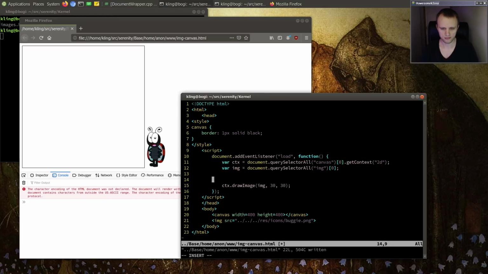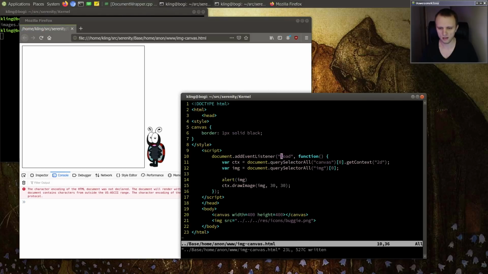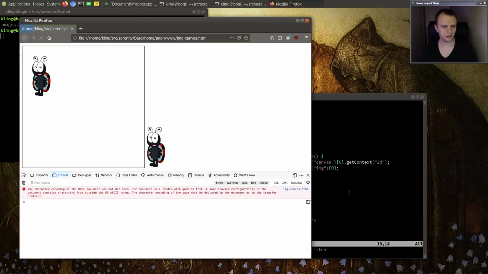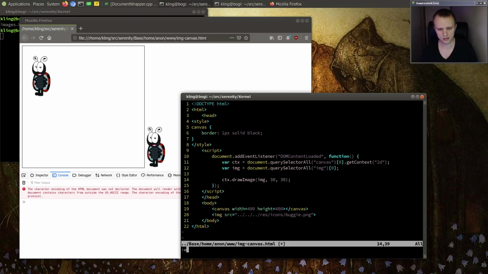Nothing. Alright. Alert img. Oh wait, I want to see. No, I'm not even running this code. Wait. Oh, because it's a window. It's a window event, right? Yeah. But we don't actually have events on window yet, so we'll have to use DOM content loaded, because that's what we support in Serenity.